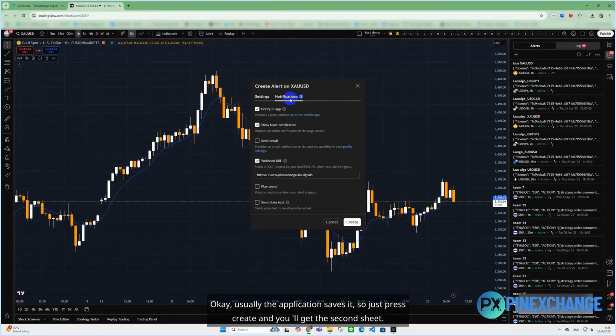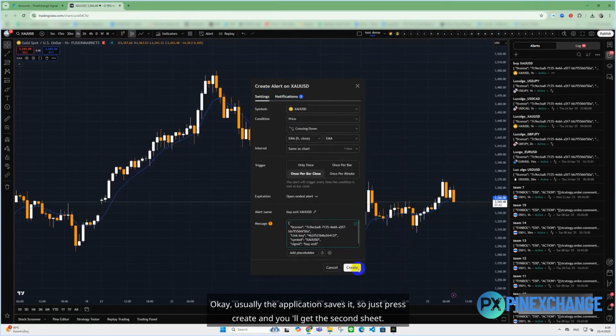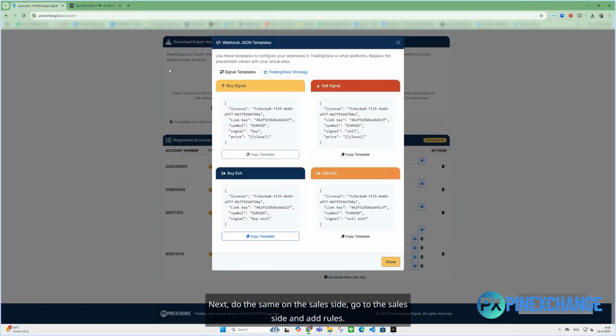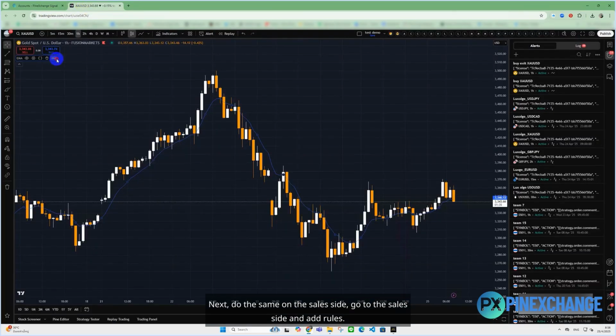Okay, usually the application saves it. So just press create and you'll get the second sheet. Next, do the same on the sell side. Go to the sell side and add rules.